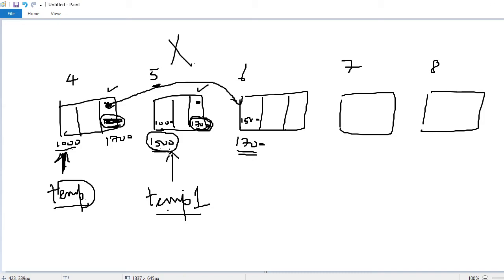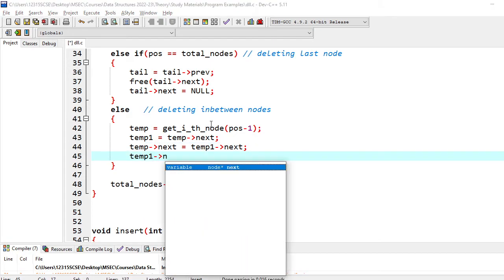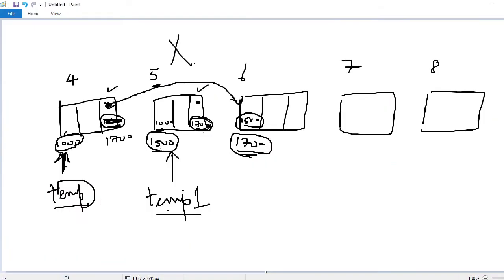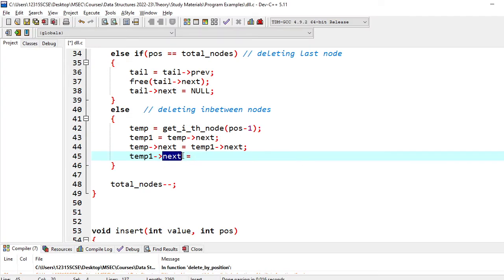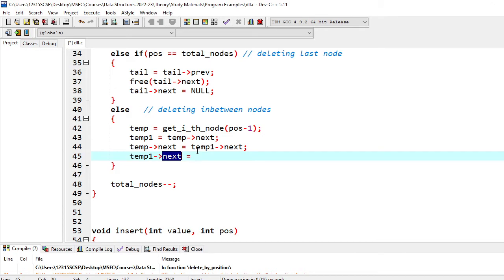Okay, we have it. And then what we have to do, this 1700, which is temp1 next, instead of 1500, it should be 1000. So we have to do some work for this one. How can I get this 1700? It's stored here. So temp1 of next is equal to, what do you have to put? Temp1 of next is 1700 in this previous part. Okay, sorry, temp1 of next. So this place we have to store.